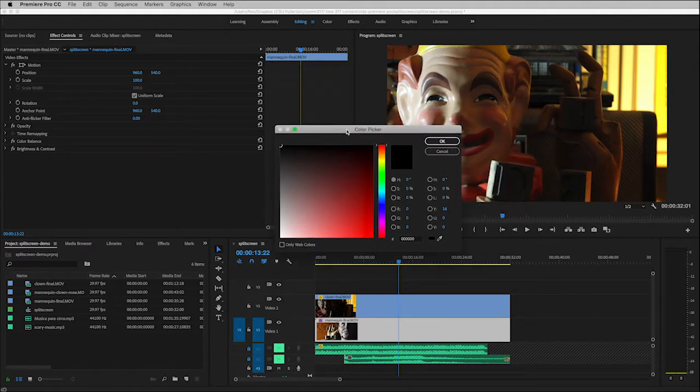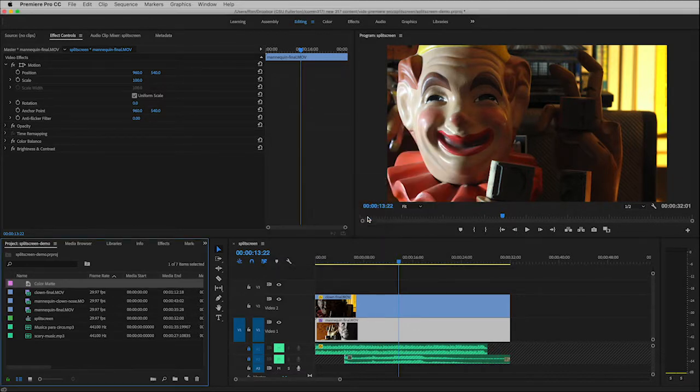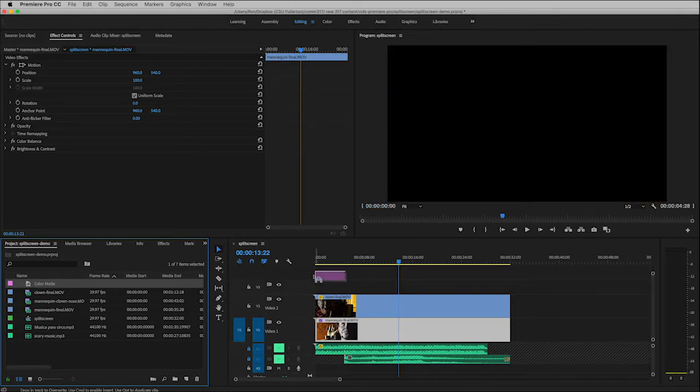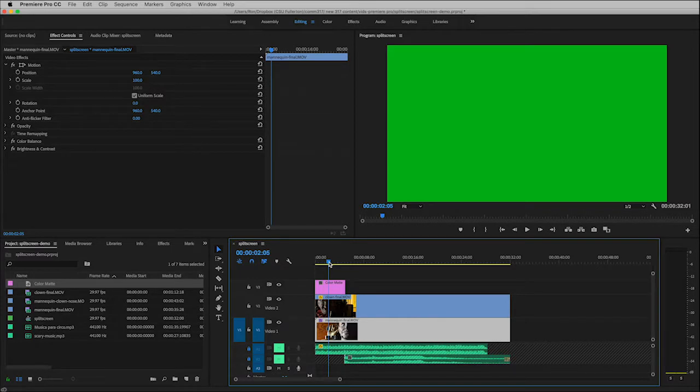Then I'm going to pick a color that is just really obnoxiously bright, just so I can tell it's obviously not part of my movie. So I'm going to click OK. Color Matte is a fine name for this. Then I'm going to pull this into my timeline, and pull my playhead over so you can see the beautiful bright Dayglow green I have made.